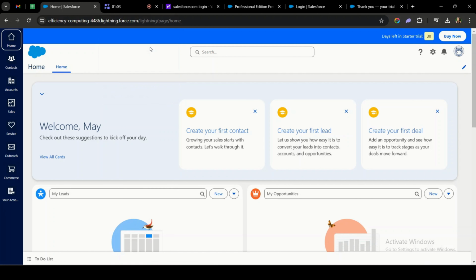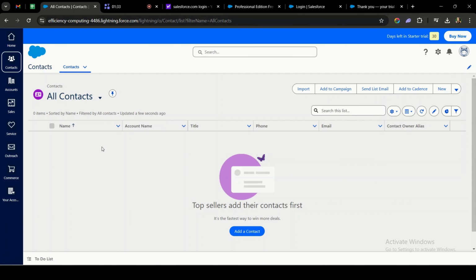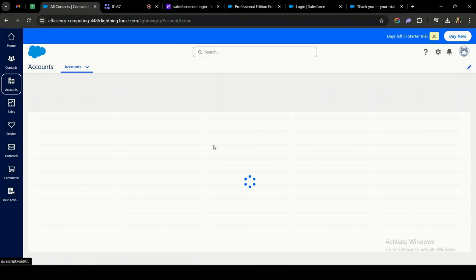Once you're logged into your Salesforce account, as you can see on the left side of your screen, you have different features by which you can access different information and also tackle different activities. These features include, firstly, the Home feature. Second would be the contact list. This is where your contacts are going to be kept for you. Next up would be the accounts list.